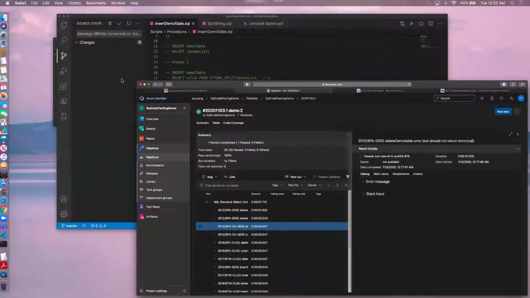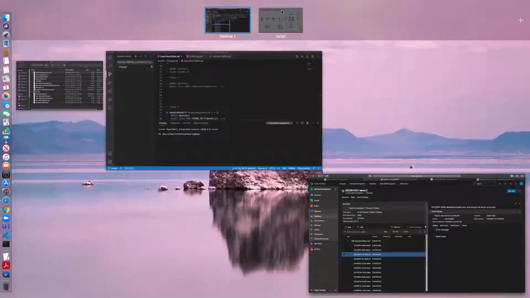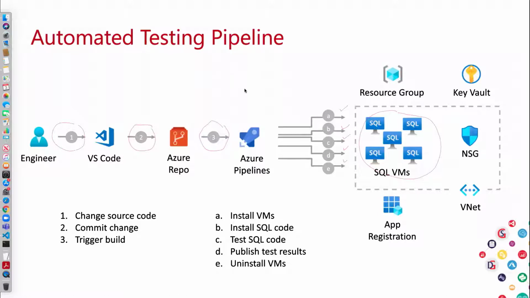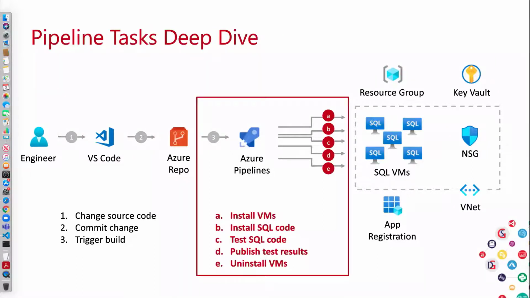So we're going back to our PowerPoint. Now that we have demoed the pipeline, we're going to deep dive into each component: the code behind installing the VMs, installing the SQL code, testing the code, and uninstalling the VMs.